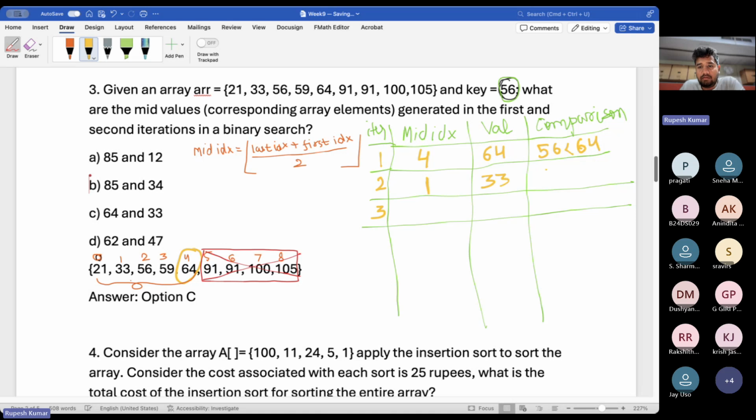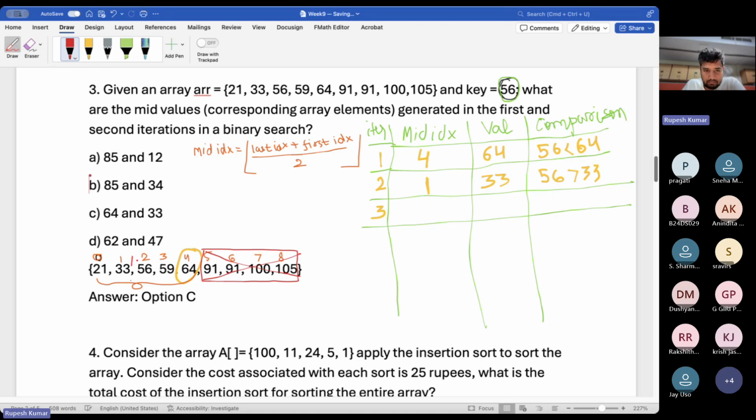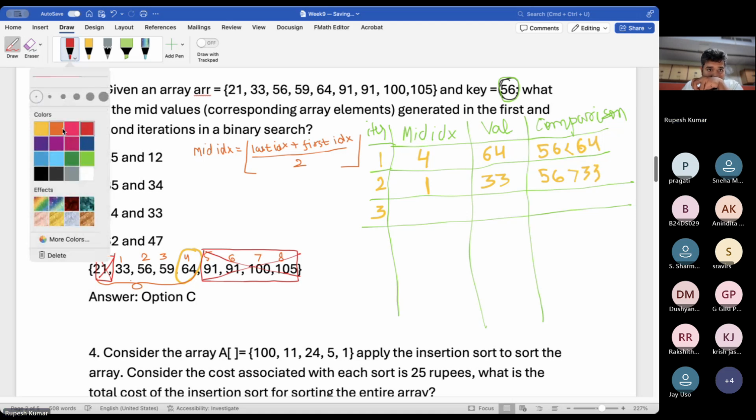Now again you see 56 is greater than 33. So if 56 is greater than 33, you know what to do. You know that the part of the array less than 33 is not useful. So you remove this element, right? You don't need to search there again. Now you get an array consisting of how many elements? We get an array containing three elements, 33, 56, and 59.